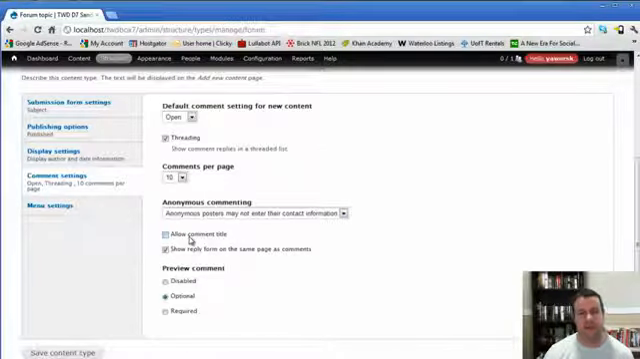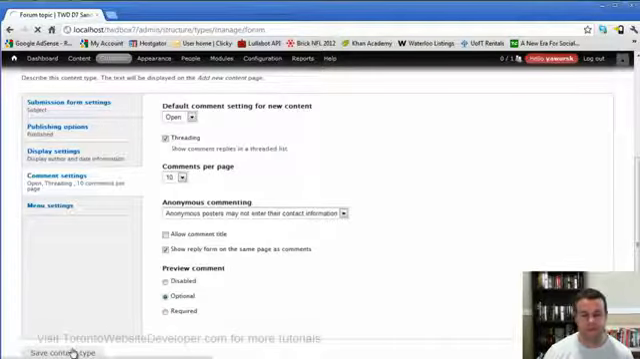Comment title, got that checked off just because it's very annoying. No one really uses it that I've ever seen. And the other thing is preview comment. I'm going to actually put that on. Well, I'll leave it as optional. Just don't keep it as required because it's obviously pretty annoying for users.